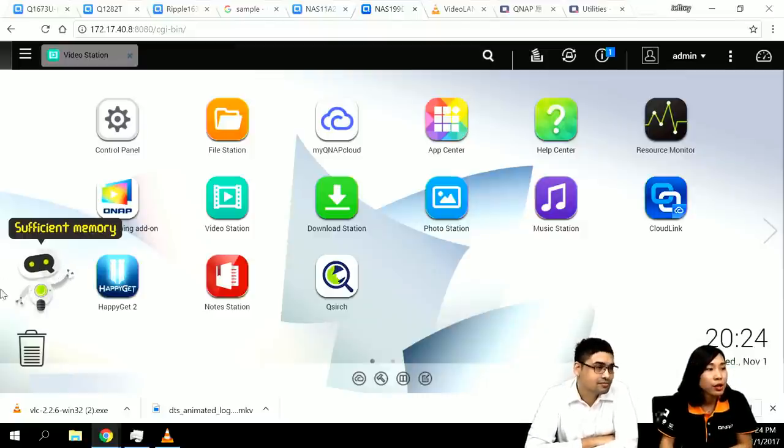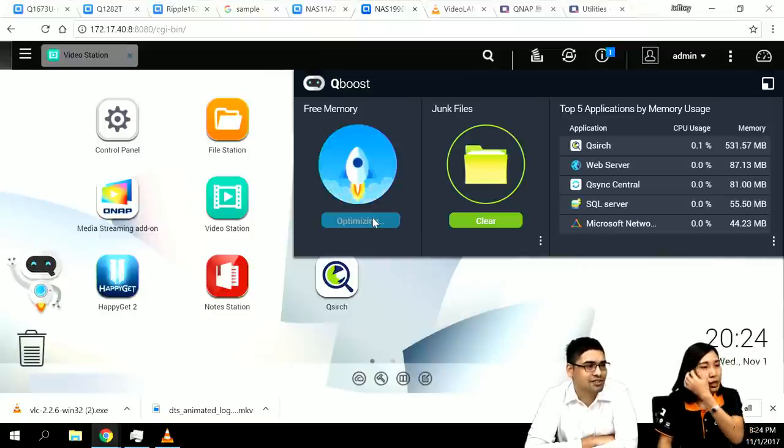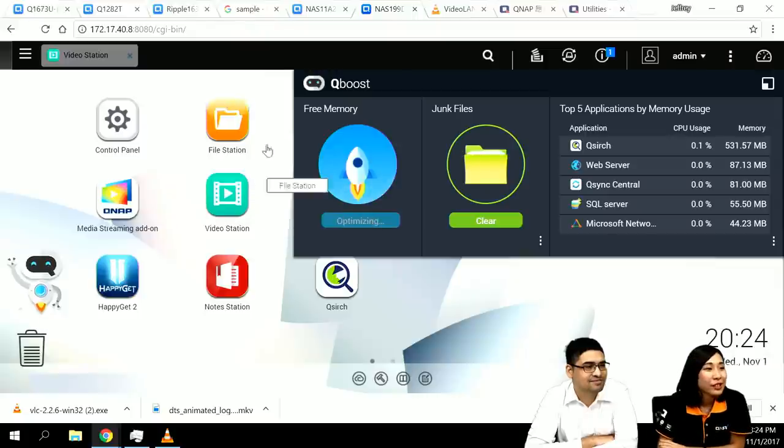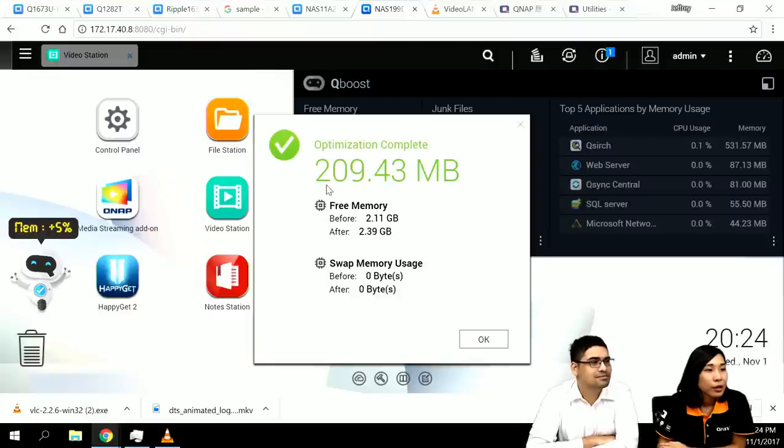And here you can see there is a robot, and you can click it. And you will see the three functions that I mentioned before. The first one is optimize. When I click it, you can see the rocket. And there is a summary you can see.